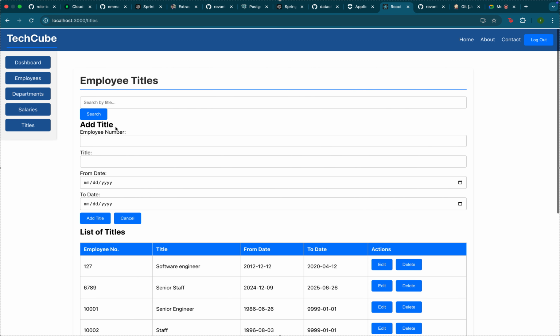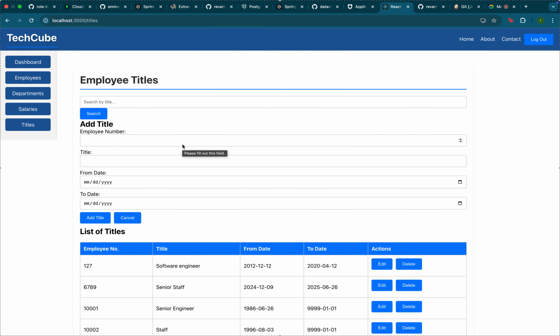On to the titles page. The titles page is designed to help HR teams manage and track employee roles. With the ability to search by employee ID or title, finding relevant records is quick and easy. Adding and updating titles is straightforward, with fields for effective dates and role details. You see an option to add the title for an employee based on the employee number and give them a title and an effective date.